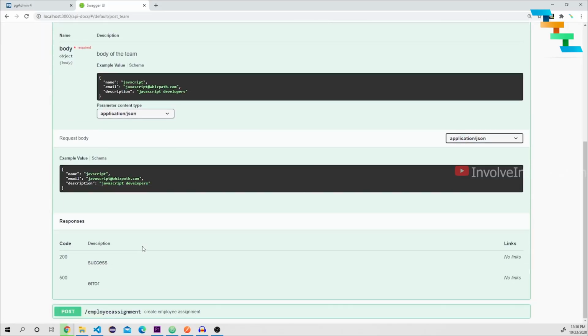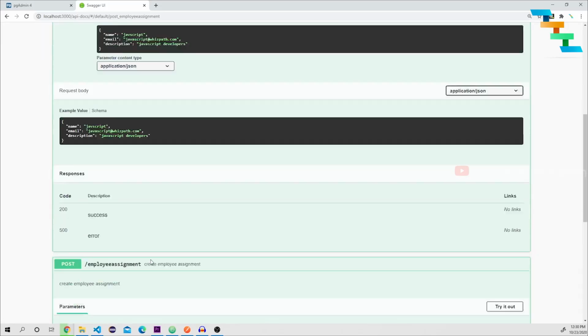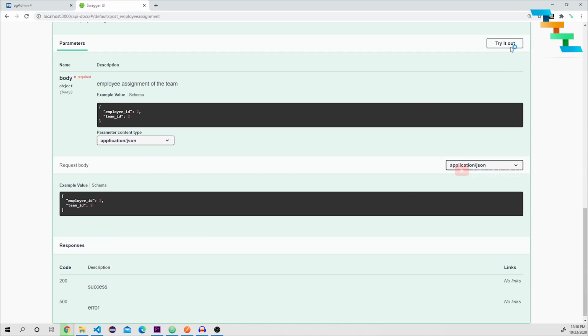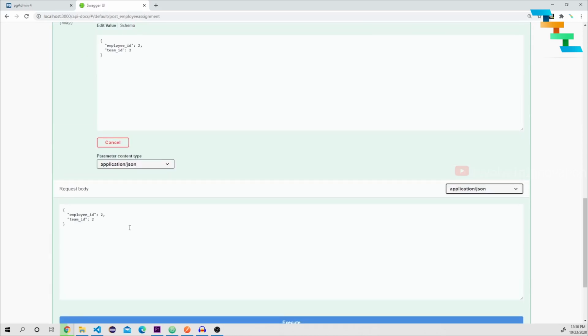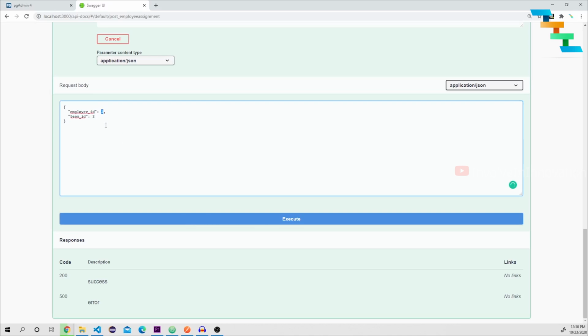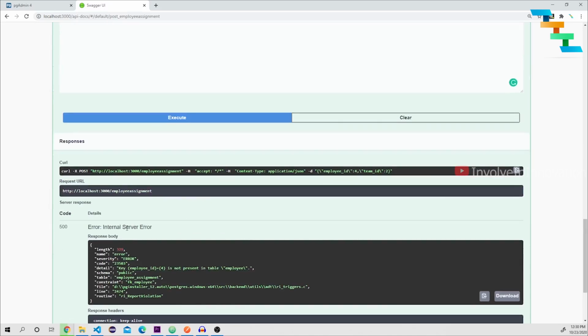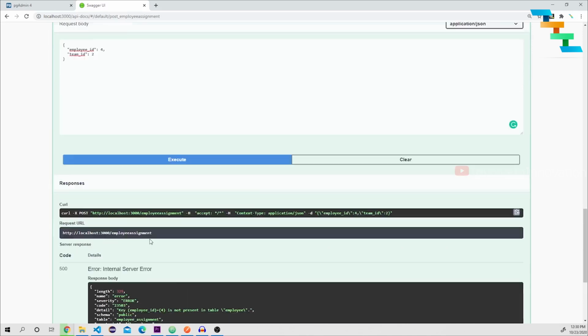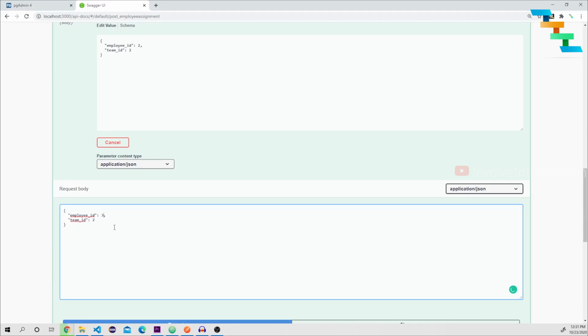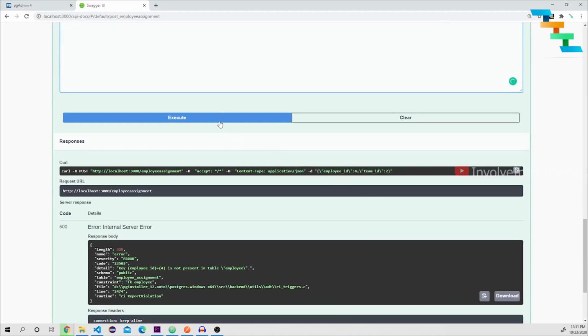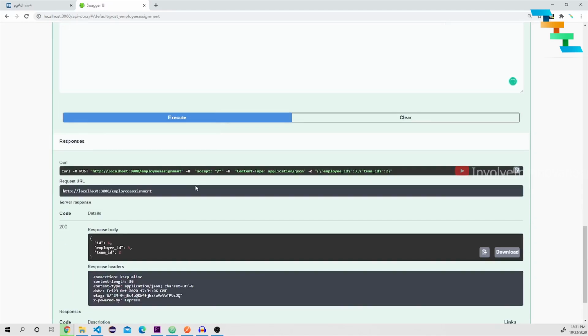The employee ID is 2. Here we can edit this request body. If you go to try it out, we can edit the request body. Here I am editing the employee ID as 4 instead of 2. I'm executing it again. I got a 500 error because employee ID 4 is not present in the table. Making it 3, we got the success response because there is an ID of 3, and a new employee assignment got created which has ID 6.